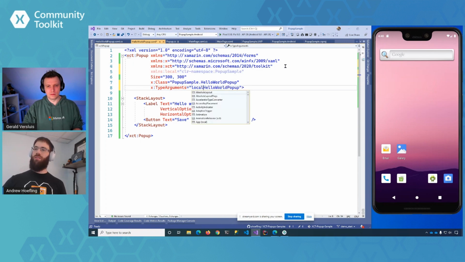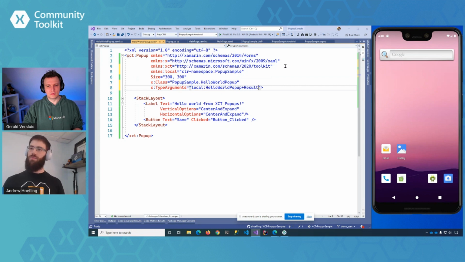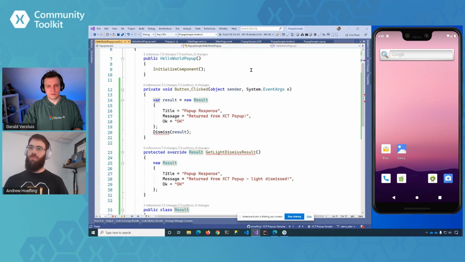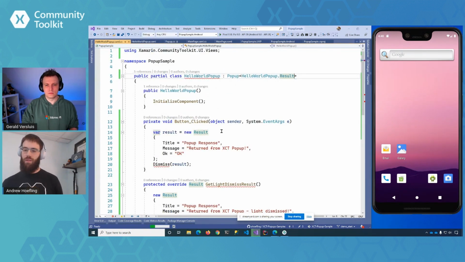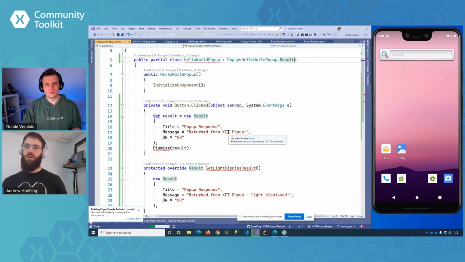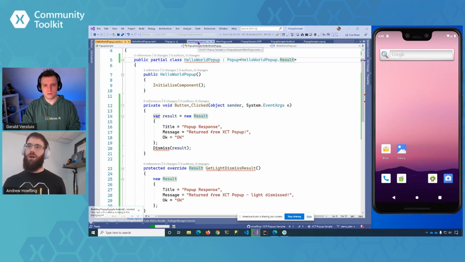And of course, when I do that, it removes some of the code. And then I'm going to say plus to grab our nested result object. Okay, so now we're saying our type arguments is going to match to hello world popup.result. We've got the same thing set up at the top here. So we'll just do a quick build, make sure all of that compiles correctly. And then this should not compile because we need to update our main page now.